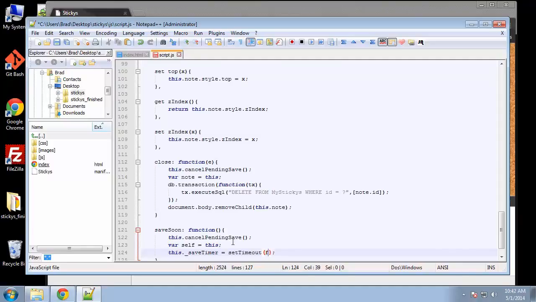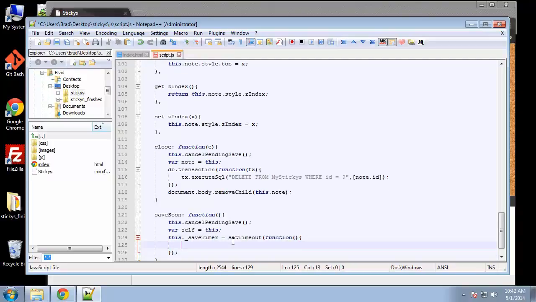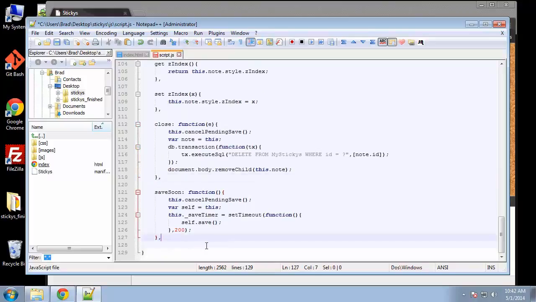So setTimeout, which is going to take a function, and say self.save. That's going to call the save method. The next parameter after the function is going to be the time in milliseconds, which is going to be 200. This should have a comma. So that's the saveSoon method. Now we'll create the cancel pending save.